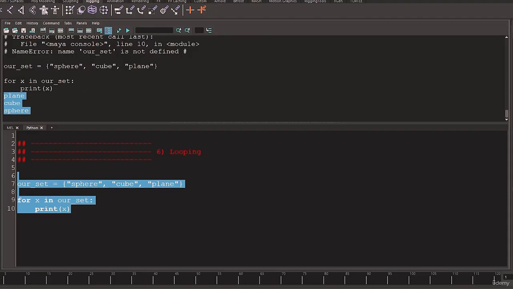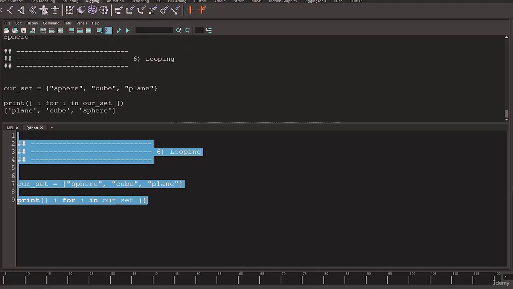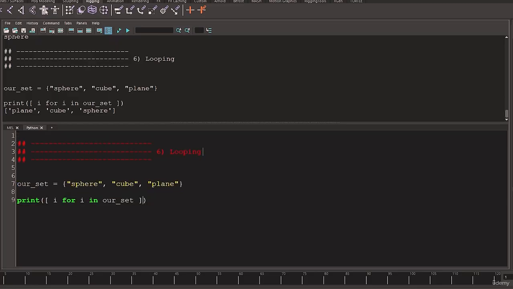Okay, very straightforward. But we can also use list comprehension. So let's use this other methodology and go for what we learned before. Again, this is going to transfer everything into a list, but this has its cases as well, where this will be useful for you. So let's have a look. So i for i in our set. Let's print this as well. Okay, so now we've got a list of plane, cube, and sphere. So that's another way of looping through the items within our set.